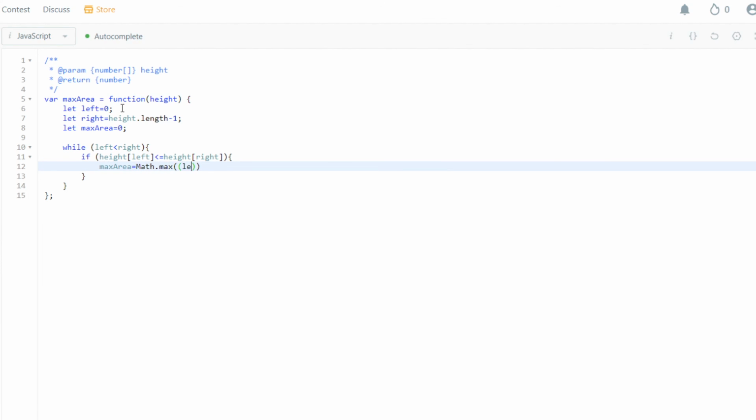with whatever the max is between max area and right minus left, that's going to be our width, times height left. And because height left is less than or equal to height right, height left is going to be our limiting bar. And then we're going to update max area, and then we can just increment left.